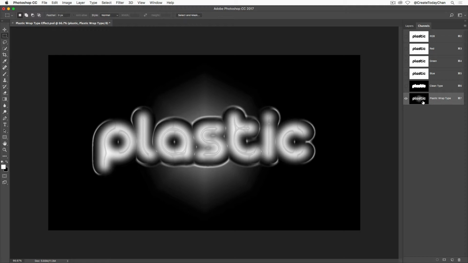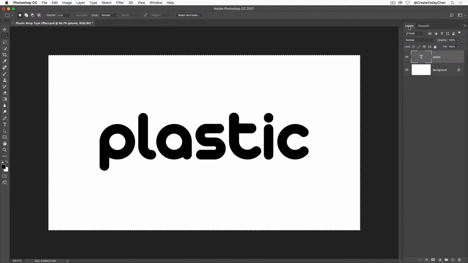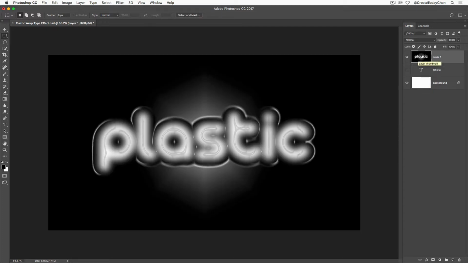Okay, now I want to take this and actually put it on a layer, because right now it's just in a channel. So I'm going to select all, Command A, and copy, Command C. Then first go back to RGB, and then click on my layers palette. I think I'll turn off this original type layer, deselect, and let's just paste, Command V, and we just pasted what we got out of the channel into a new layer.